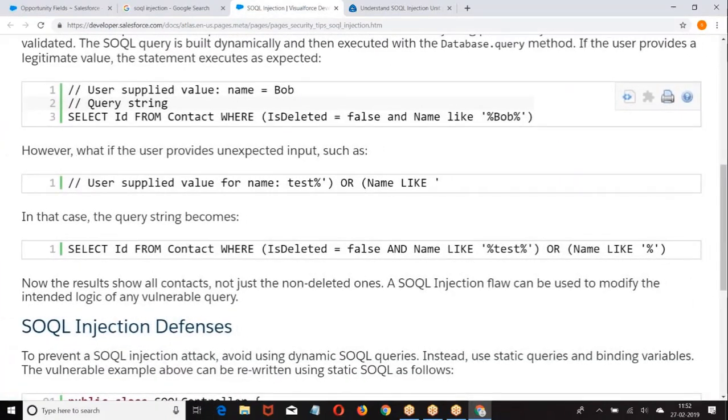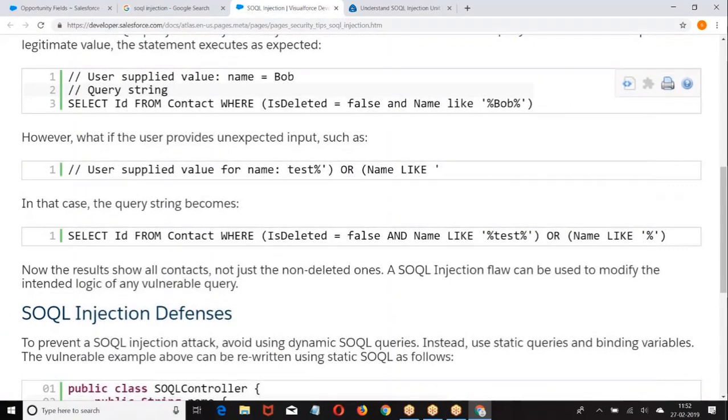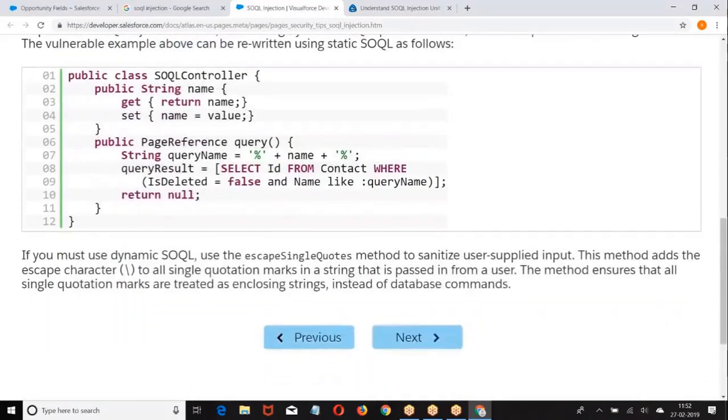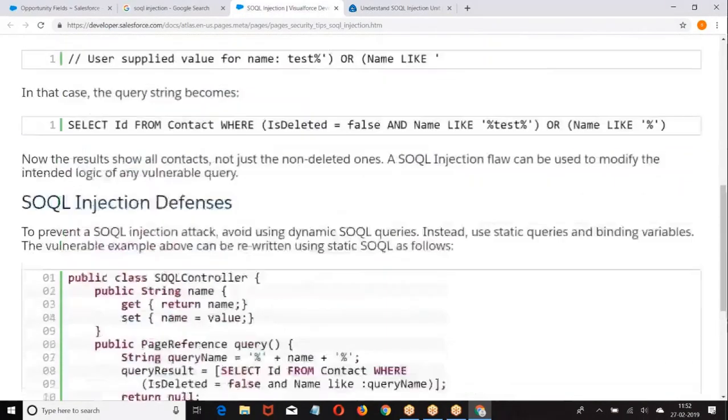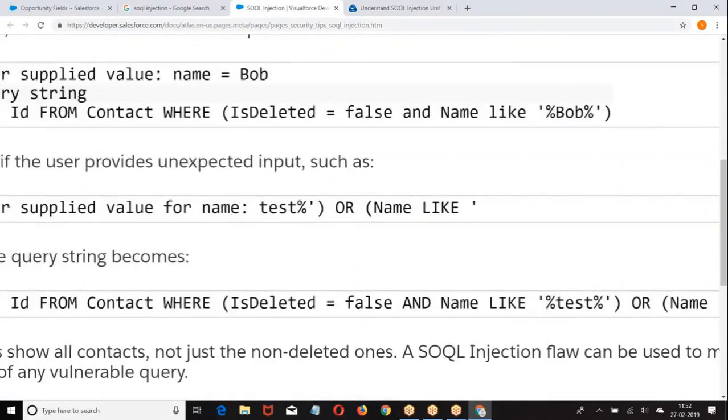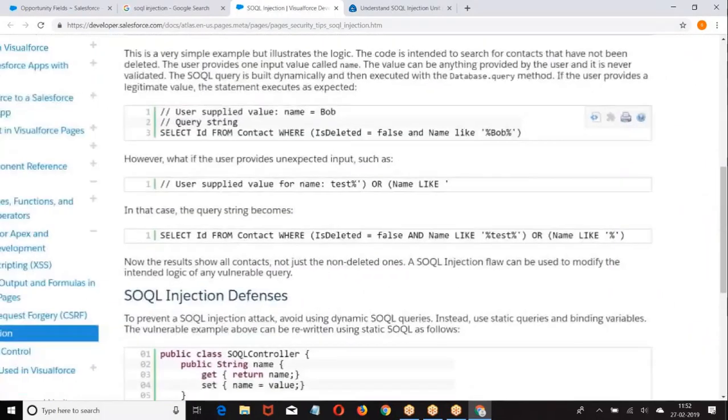The same query was given here. Instead of writing the query like this, if you make it a dynamic SOQL query, then what will happen? Now you are given a static query like this with name like. My intention was to get the records whose name starts with this.